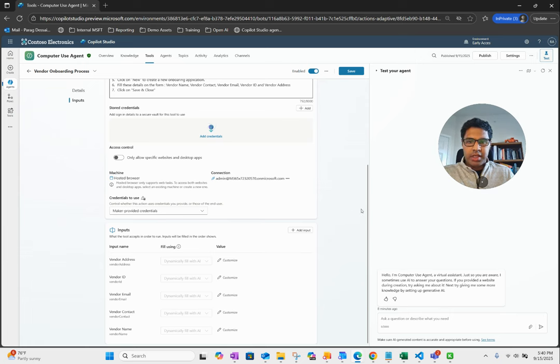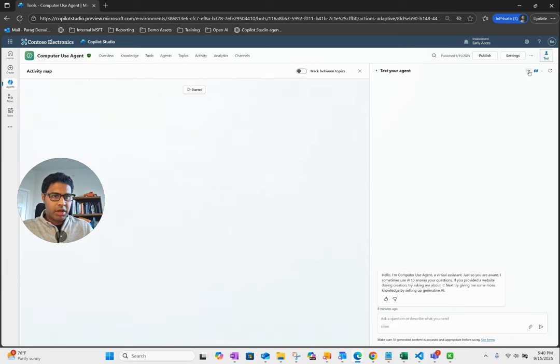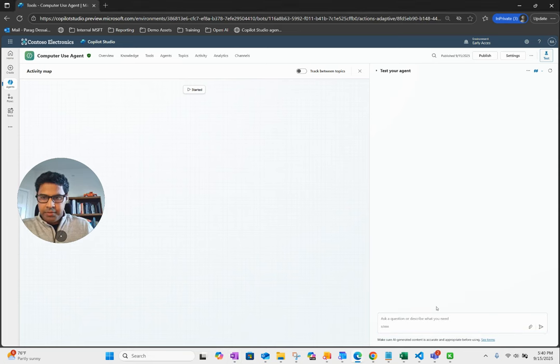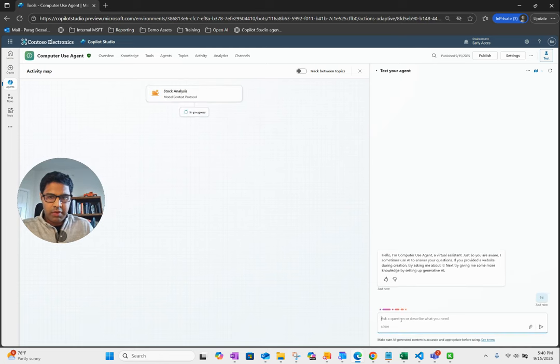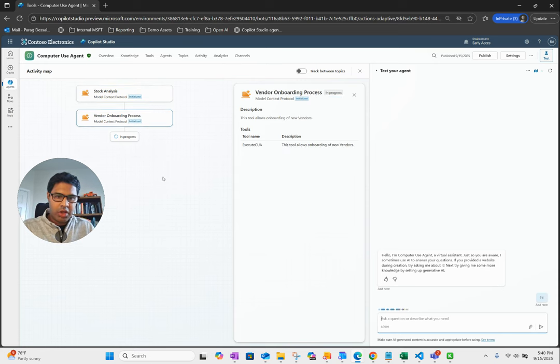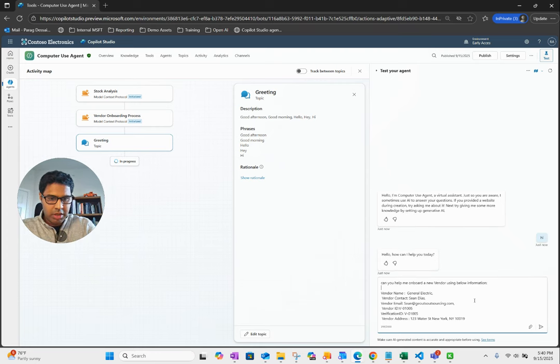So that's the first use case, and I can quickly show how this is going to work. Let's make sure I save it. I am going to test it. I'll turn on the monitoring so you can see what my agent is doing. And then I can ask a question. Let me make sure we can see the agent activity here. Okay, so now that we can see the agent activity, let me ask my agent to onboard this new vendor.